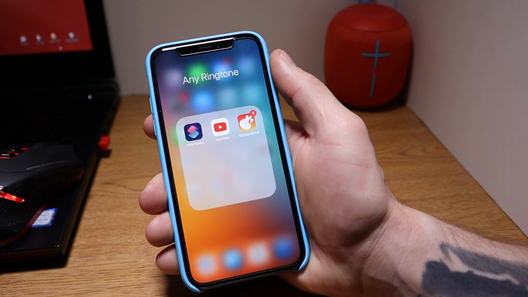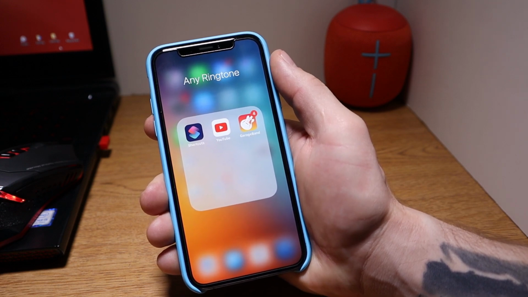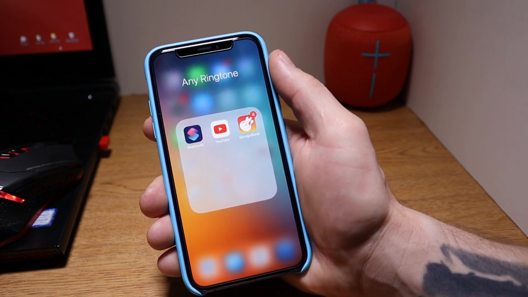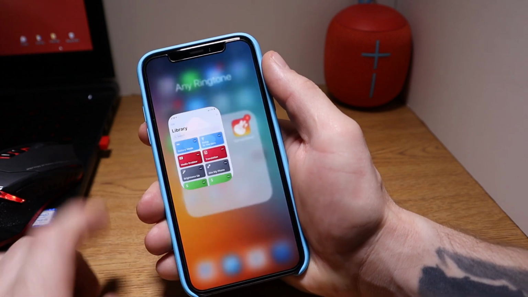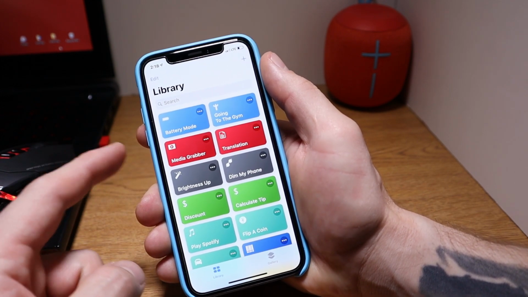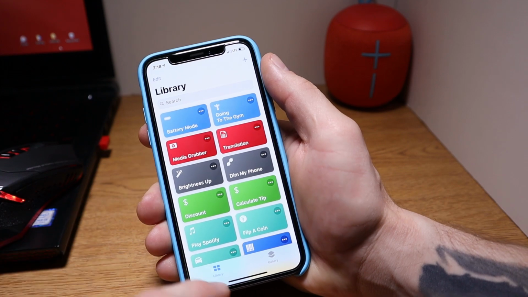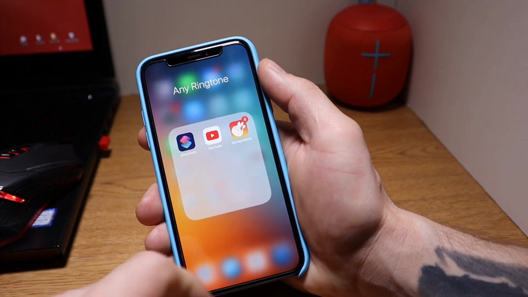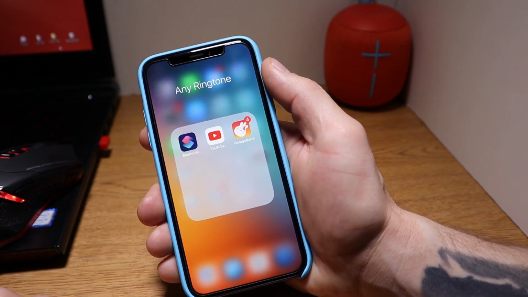Today I'm going to be showing you how you can make any YouTube video a ringtone or notification. There are two things that you're going to need. One is Siri shortcuts, and the shortcut is called Media Grabber. I'll leave a link below for that. And then the other is GarageBand.